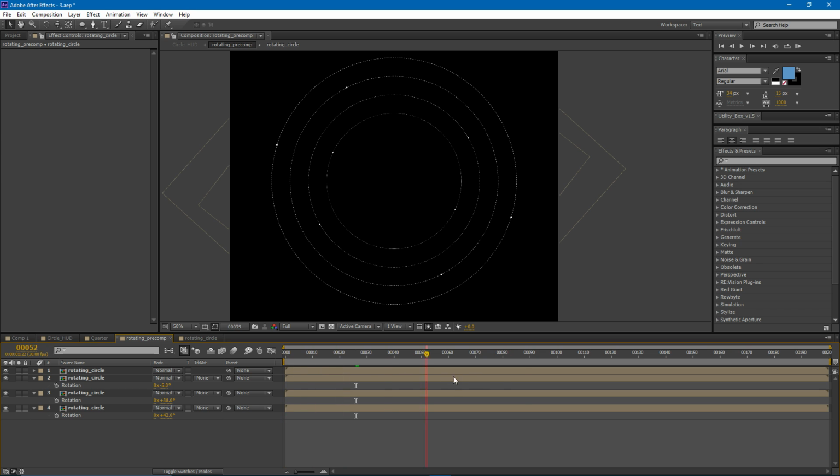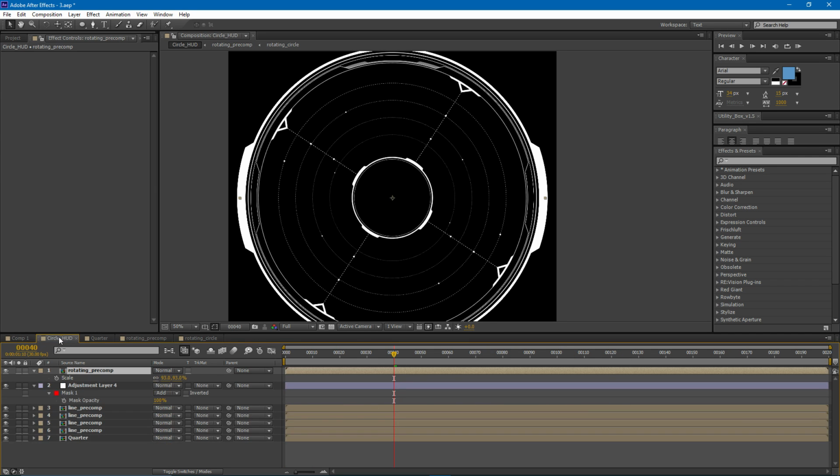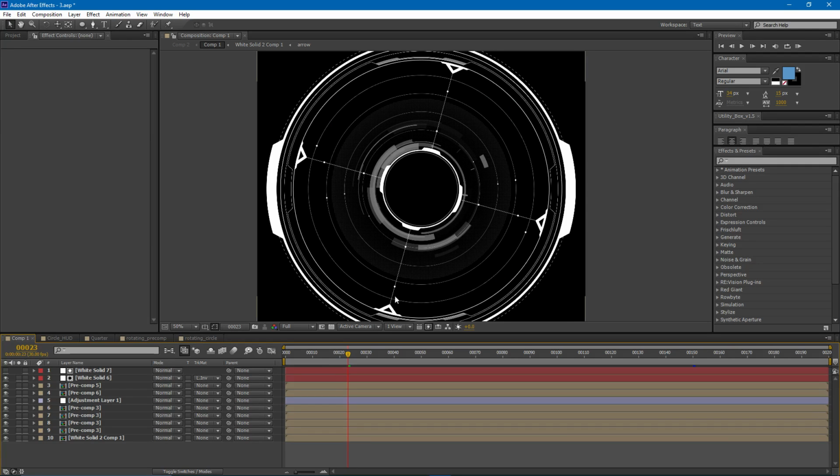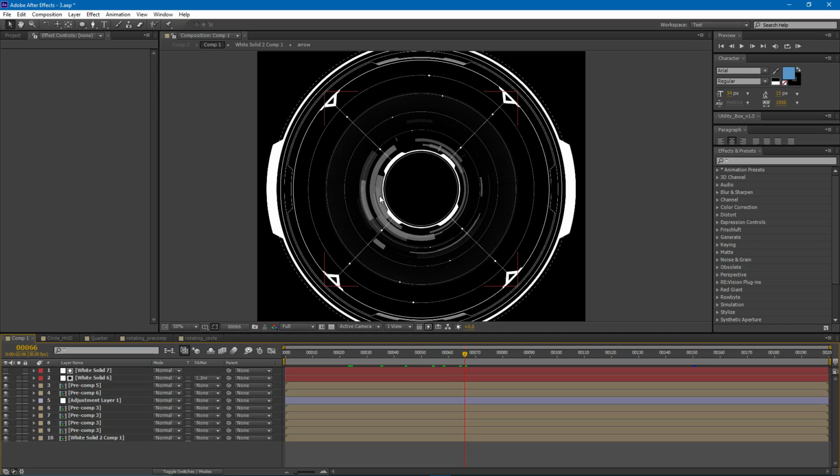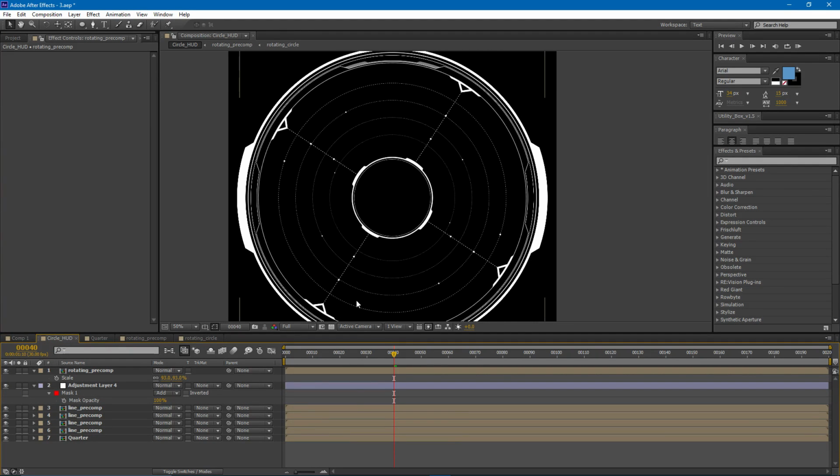Alright, so that's pretty much it for our rotating comp. Let's go back inside our circle HUD. And let's see how we can create these nice rotating shapes towards the center here. And this will probably be the hardest part of the tutorial, because I'm gonna be using quite a bit of expressions, but don't worry, it's super easy and it's really nothing that advanced.